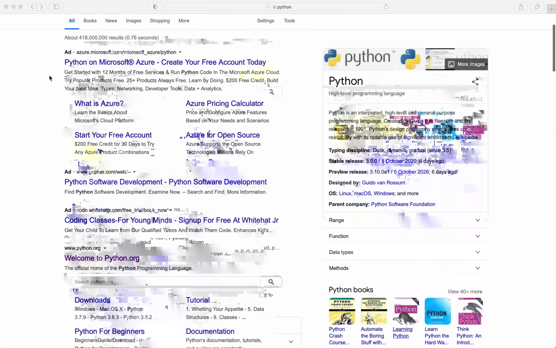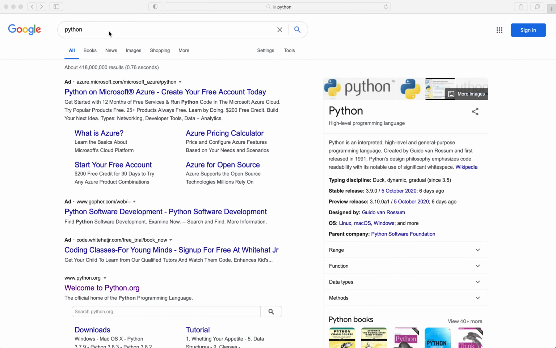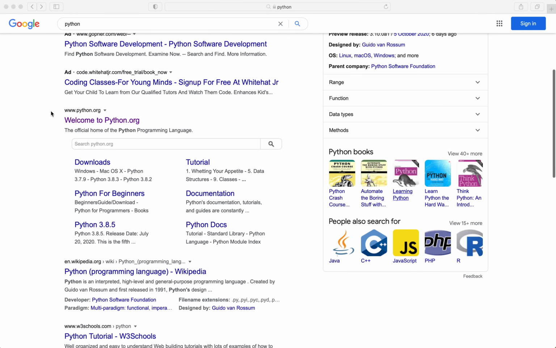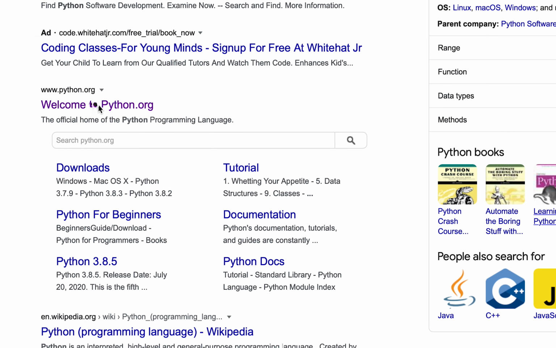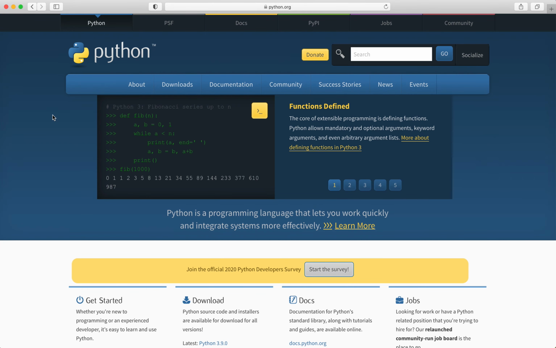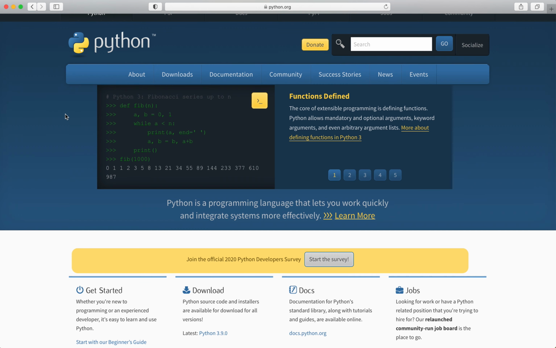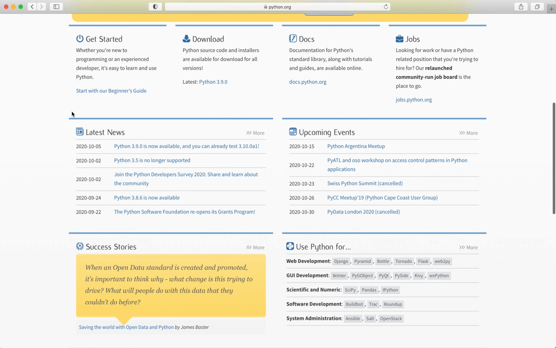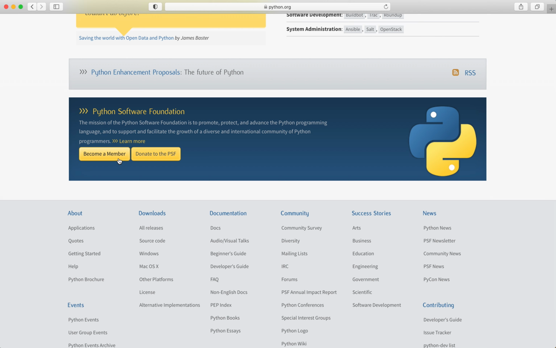Let's get started. Simply search the keyword Python in Google, and one of the top websites that are displayed is the Python official website. So click on it. If you're new to Python, you'll find this website to be very useful as it has a lot of resources that you can use. This is also a good resource to get your latest news on Python. So be sure to look at the documentation, getting started, books, forums. I would also suggest that you become a member or donate to PSF.